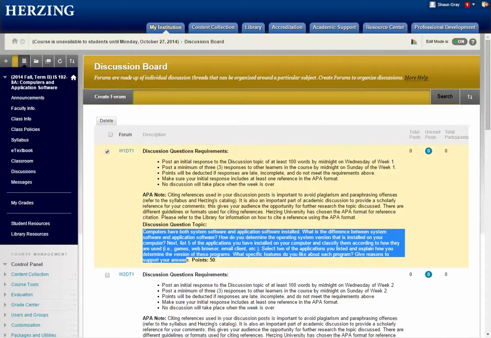It's very important that you understand the requirements of the discussions, as they count as a significant portion of your grade. It's a great way to get in the habit of posting your discussions. Try to do it as early in the week as possible. You are required to get the initial response in by Wednesday of each week. So it's going to be midnight Wednesday of each week at the latest.